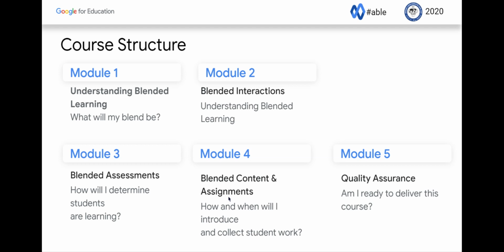Module 5, which is the last one and a very important one, is quality assurance. This is where we apply quality assurance to your blended learning course and know whether you are ready to deliver this course or not, in terms of the whole structure, the assessments, the interactions, content and assignments, and in terms of your skills, whether you're able to do it or not.